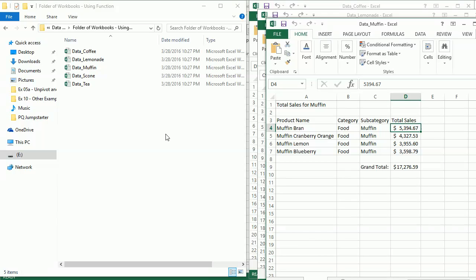Hi there. In this video, we're going to continue looking at query functions inside of Power Query. To start off with, we're not in a workbook. We're here in a folder. This folder has 5 workbooks in it, and each workbook has a different product subcategory. And for that product subcategory, it's got all the different actual products and all the sales associated with it.